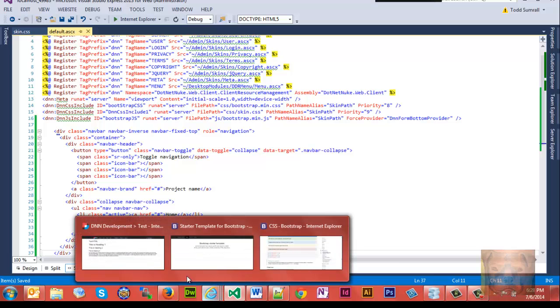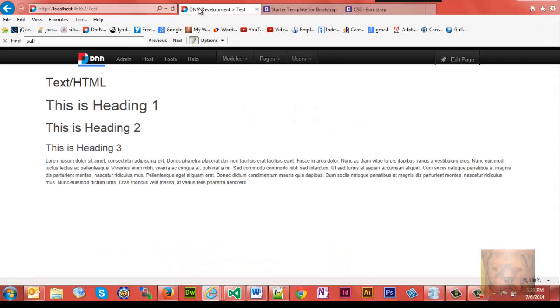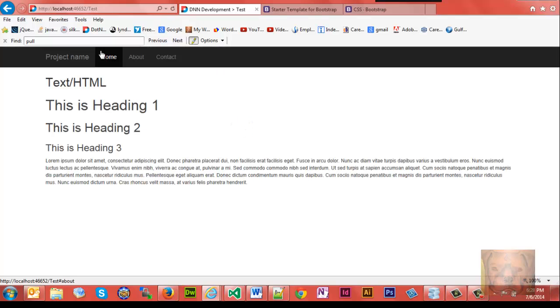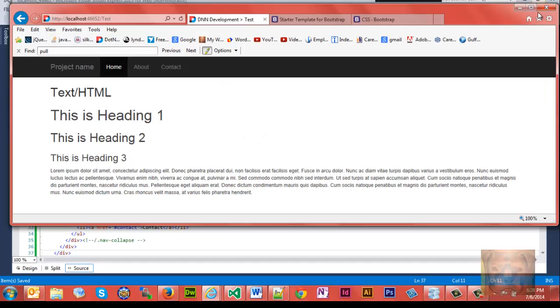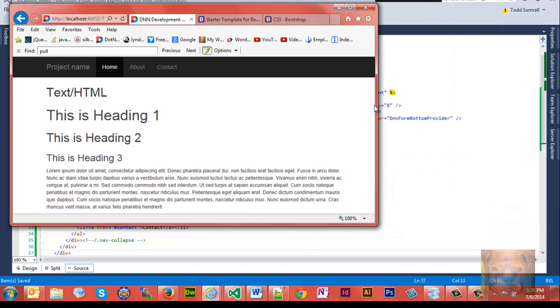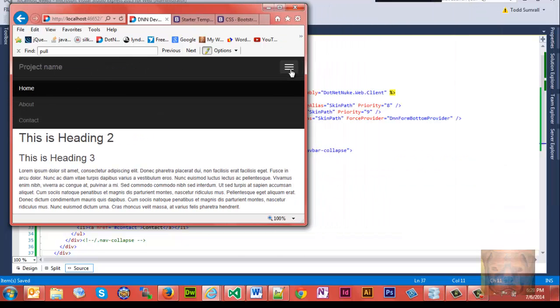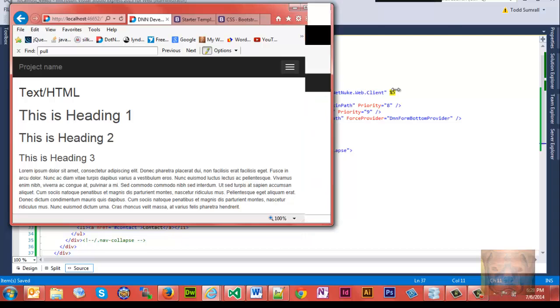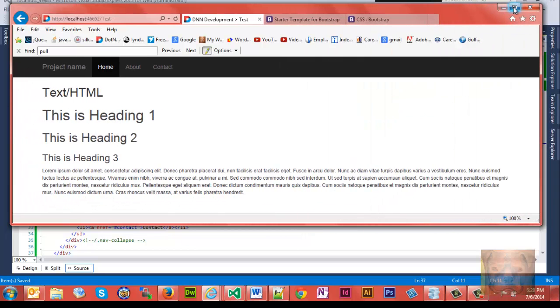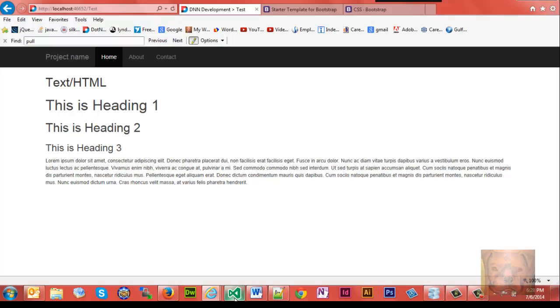And we'll take a look and see what's happened. Back on my test page here, you'll notice we now have a Bootstrap menu, and at some point it turns into a drop down, but it's now covering up our admin bar. So let's go fix that real quick.